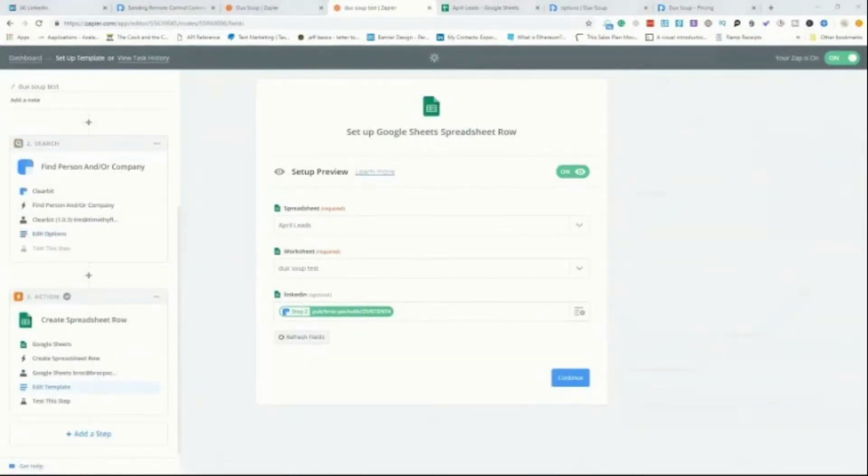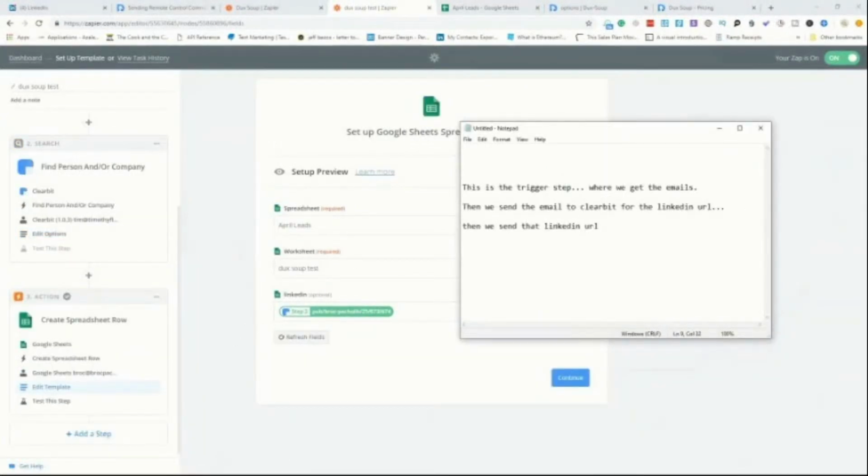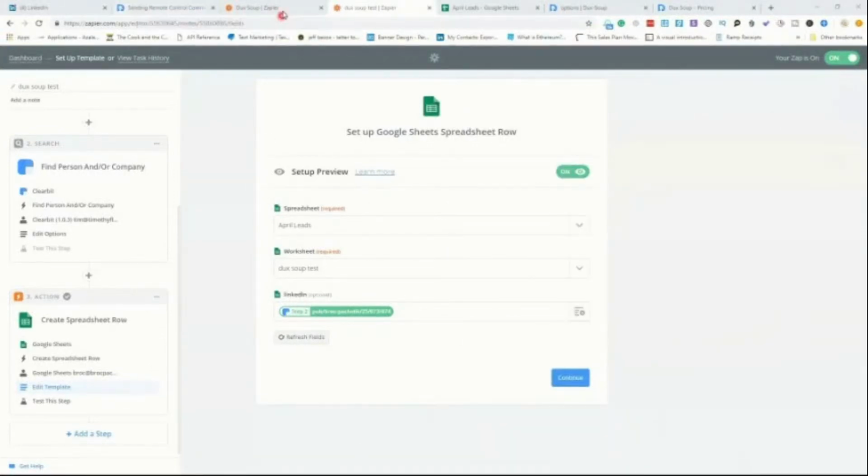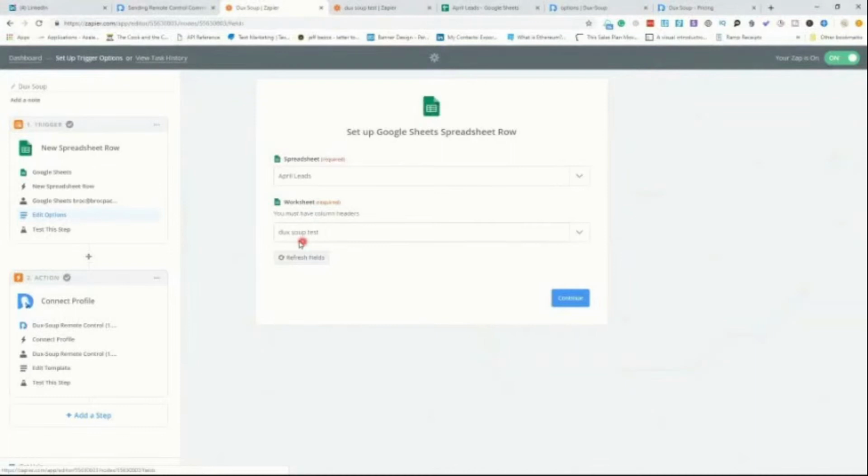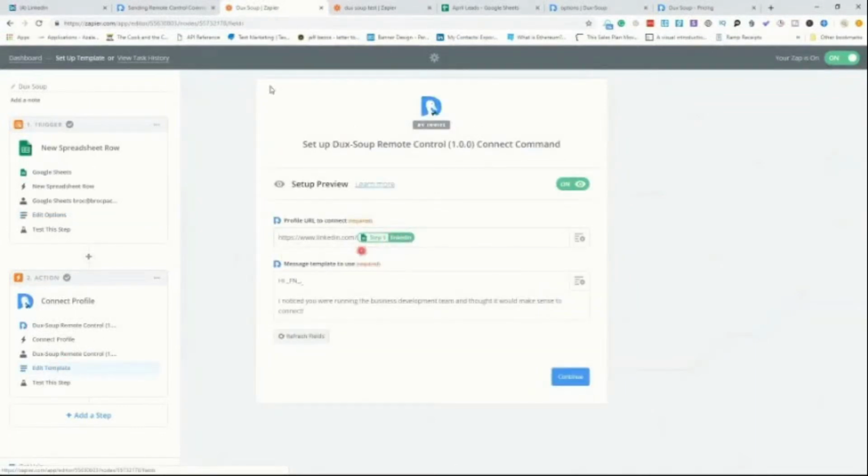And that will basically allow you to set up different scenarios of when you can either view somebody's profile or connect with them with a specific message. And it's really as simple as that. I'm not going to actually go through the whole process, but you can see this is dux-soup. These are the two options you get.